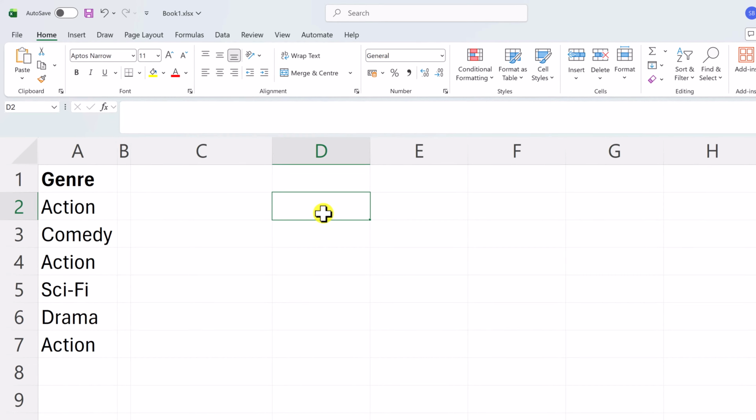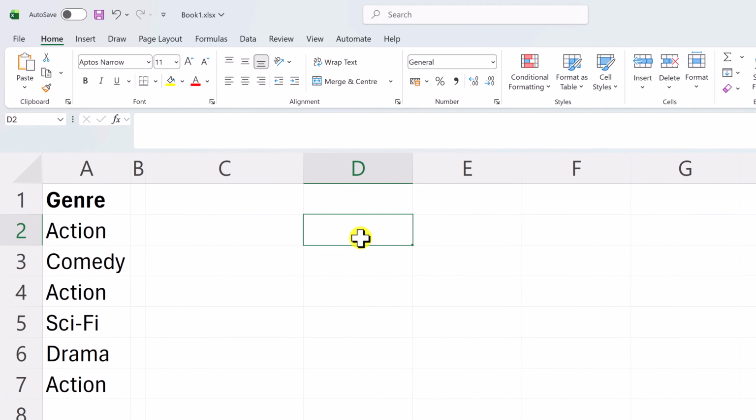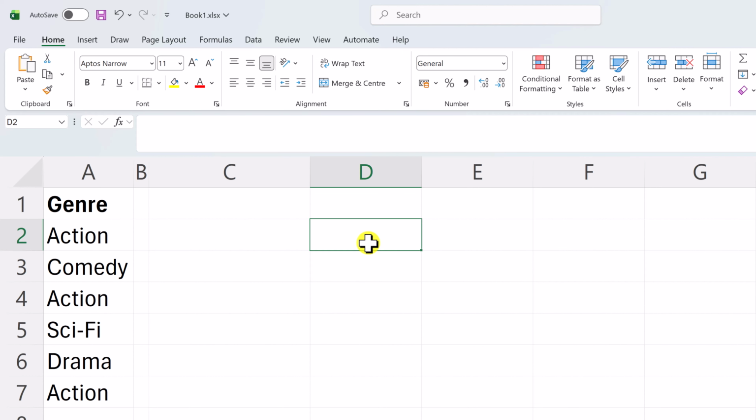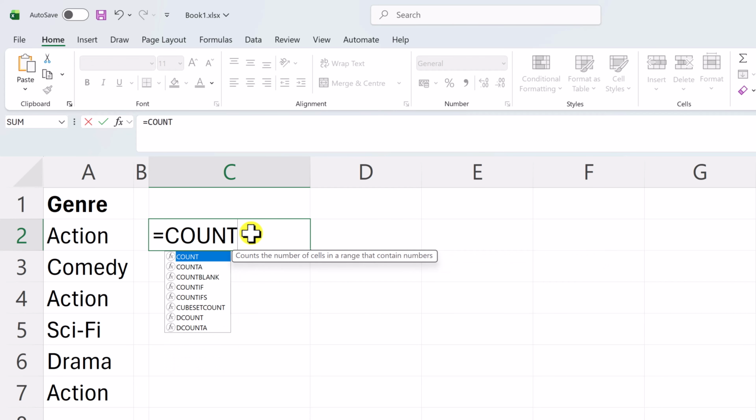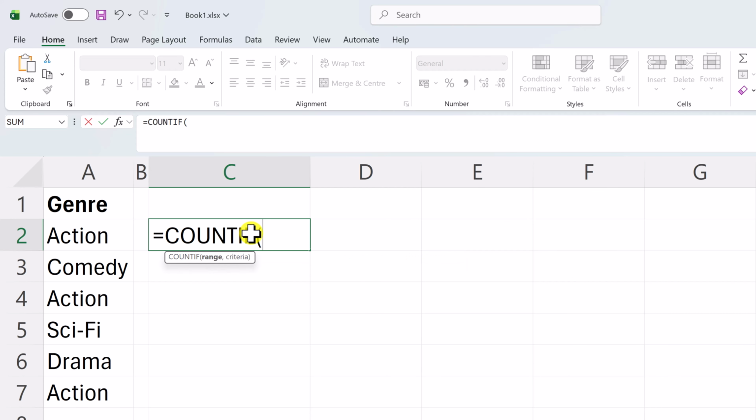Imagine you run a small cinema, and you're tracking the genres of films showing this month. And you want to know how many action films we are showing. The formula would be this: equals COUNTIF, open bracket, select the range containing your data, comma, and then within quotes, I'm going to enter action.